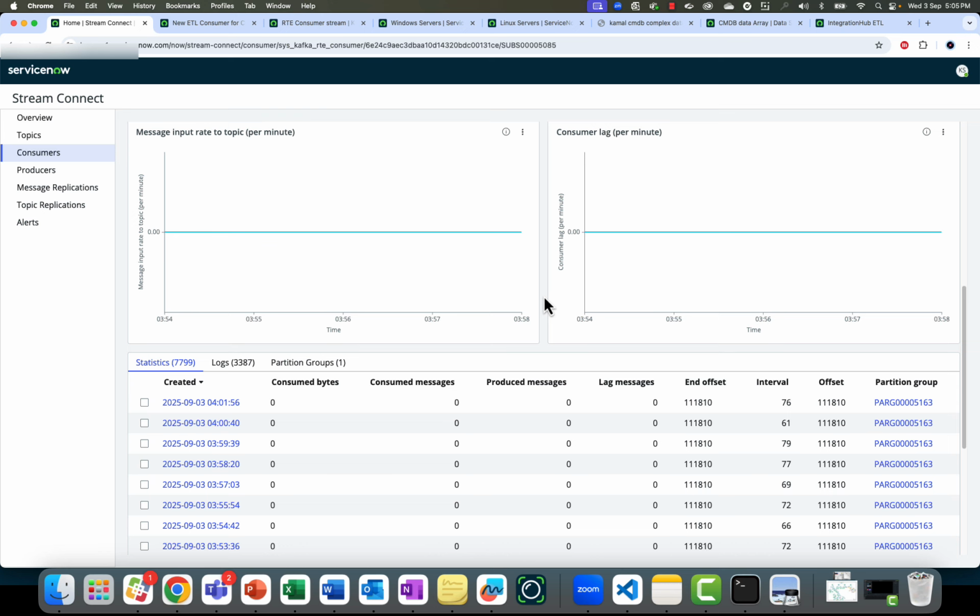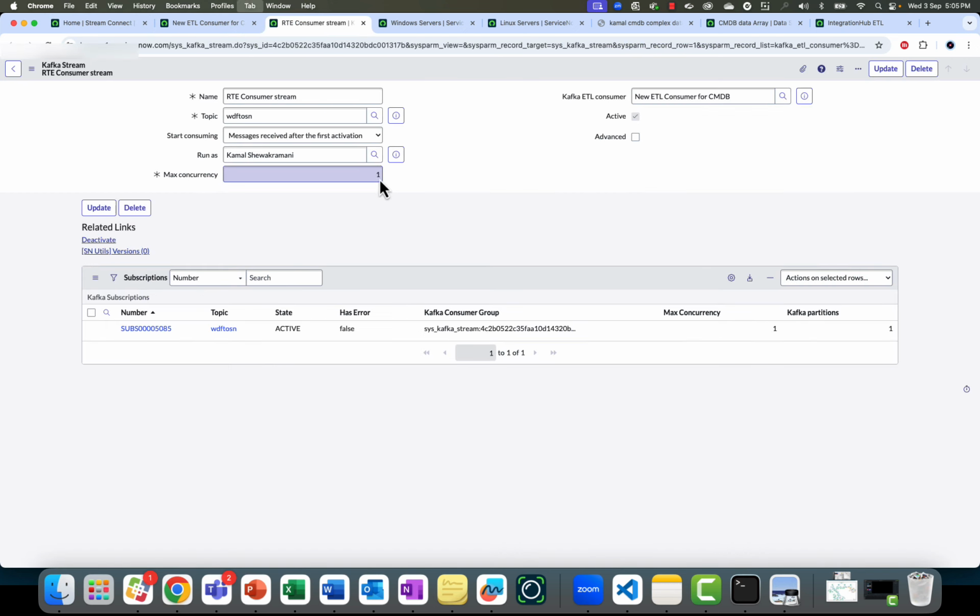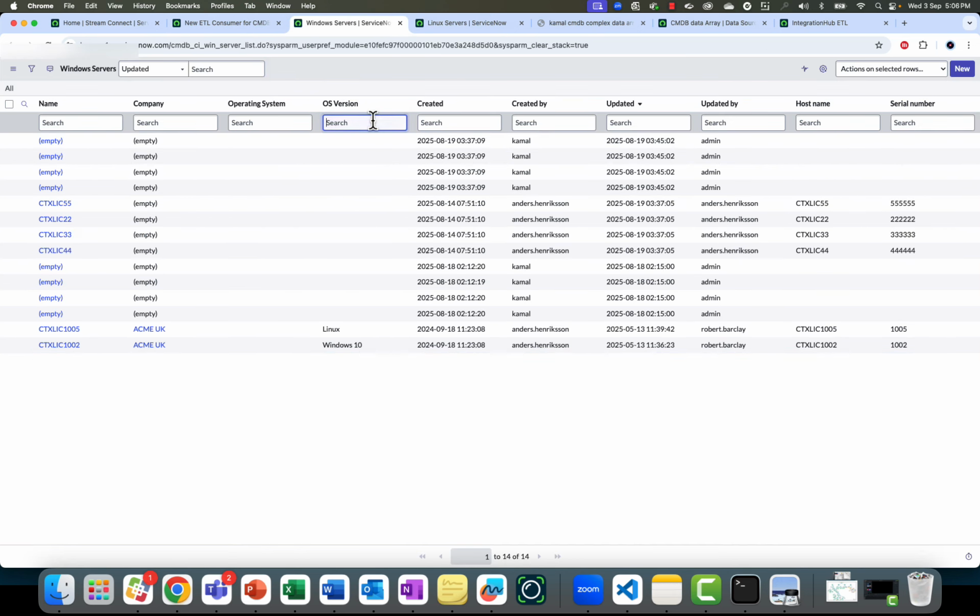So now on to the testing part. So let me open the Windows table. I don't see anything. That's good. I'll close this.